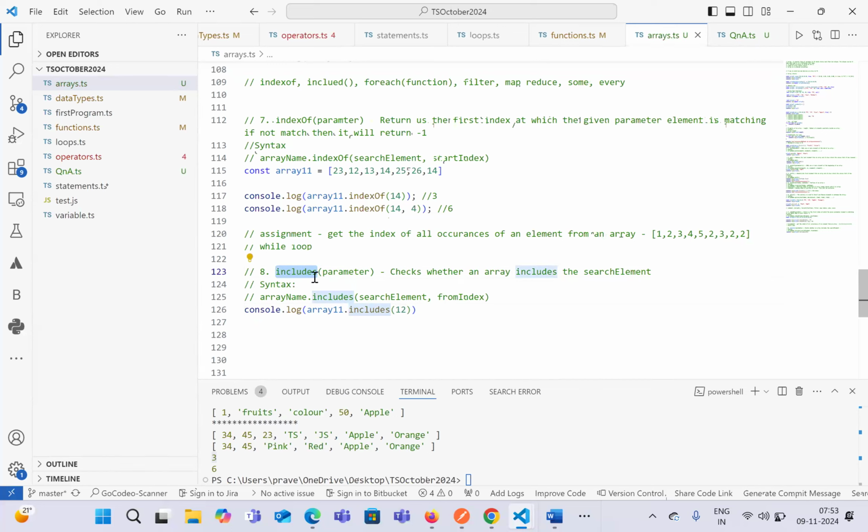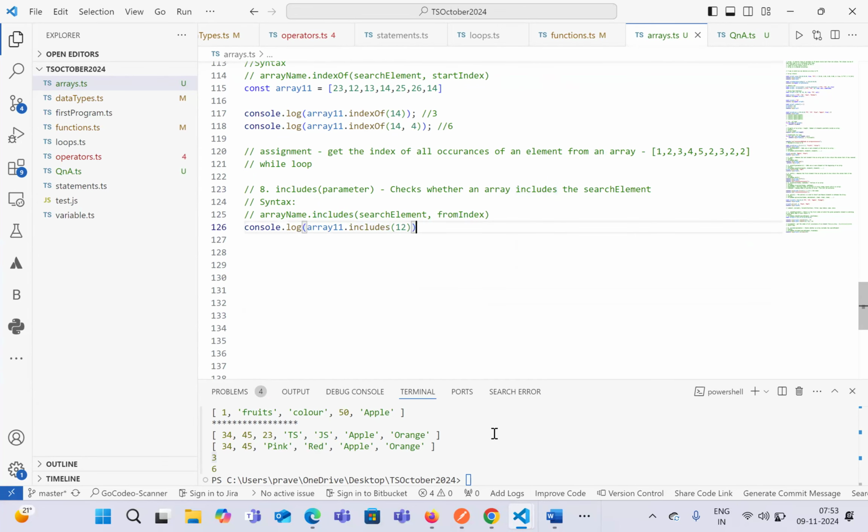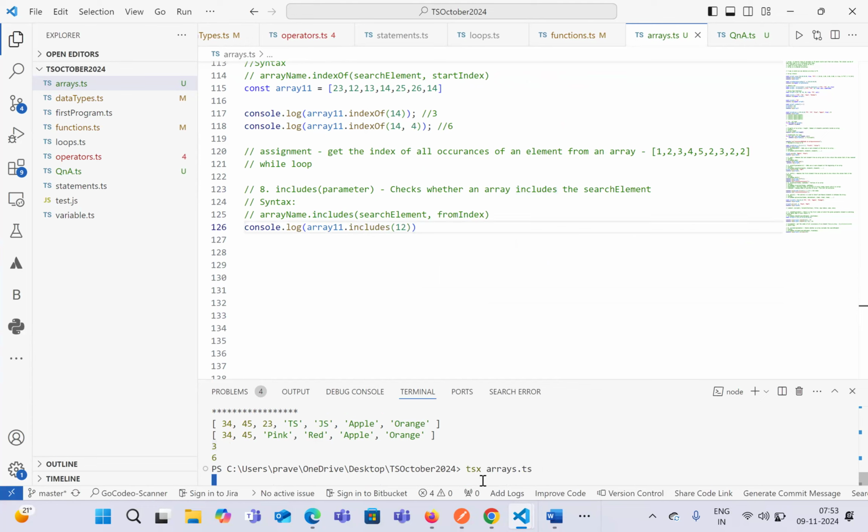Okay. So this includes method will either return true or false, which is a Boolean condition. It will just return true or false. If the value is matching, then it will return true. If the value is not matching, at that point of time, it will just return a false.